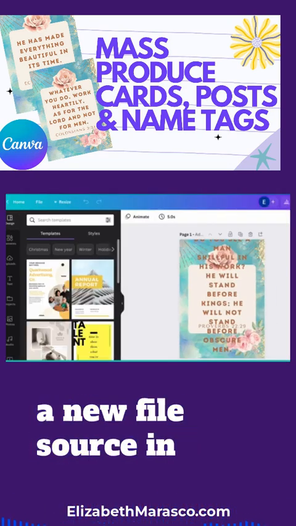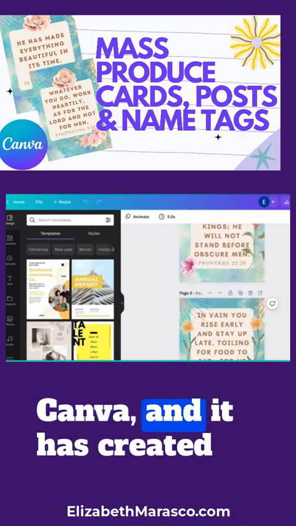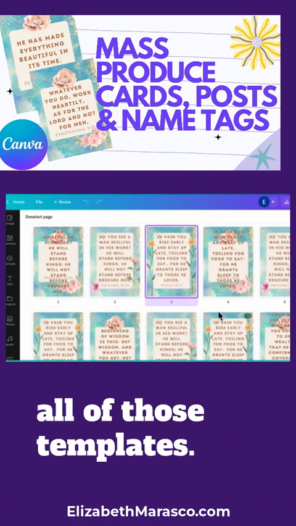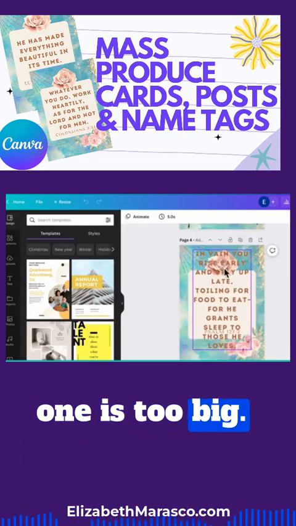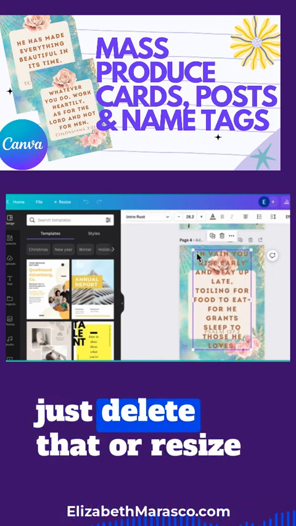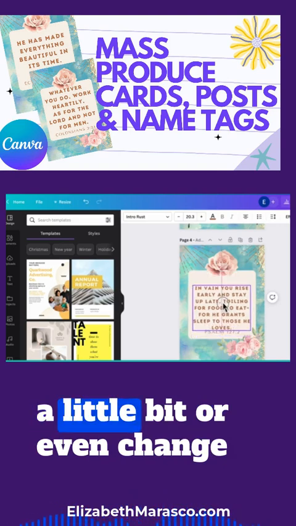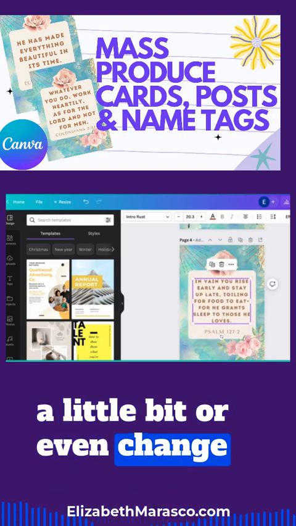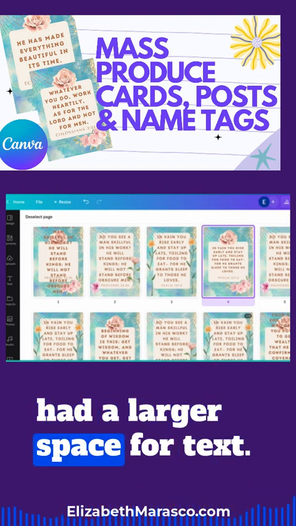It's going to open up like a new file in Canva, and it has created all of those templates. Now you'll see some of them, like this one is too big. I could have the option to just delete that or resize it, maybe stretch it out a little bit, or even change it over to a different graphic. If you noticed, I had one that had a larger space for text.